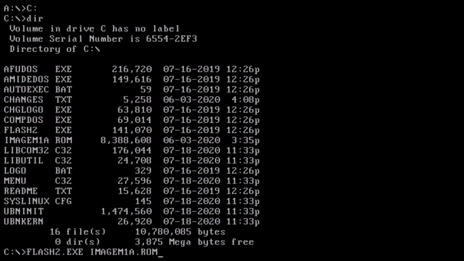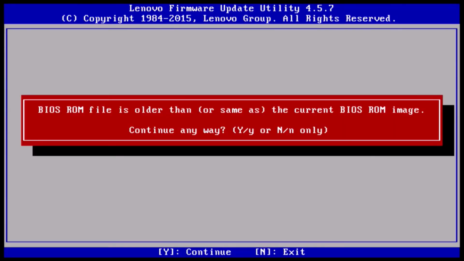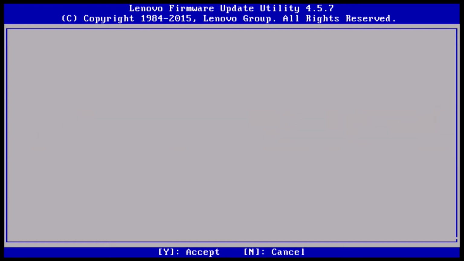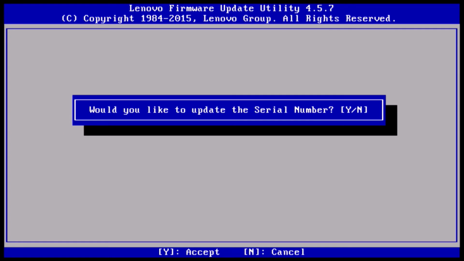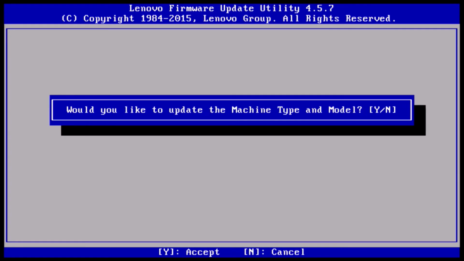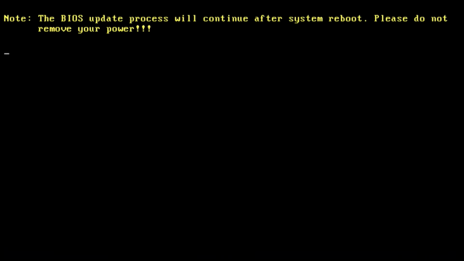And then select Enter. Now in the next screen, it'll check the BIOS update. And it'll give a warning if it's the same as the current version or older. So I want to continue anyway, so I'm going to press Y. And then we'll be asked whether we want to update the serial number and the machine type and model. Select N in both cases, as there's no need to change these.